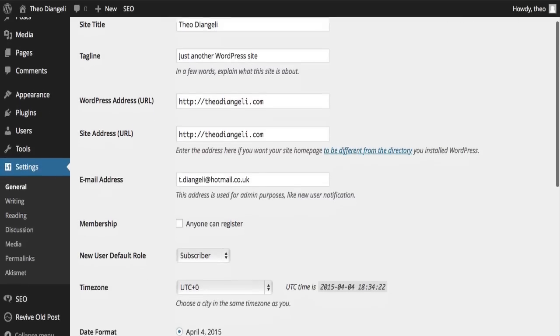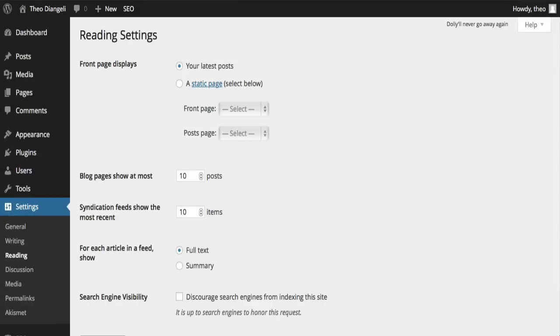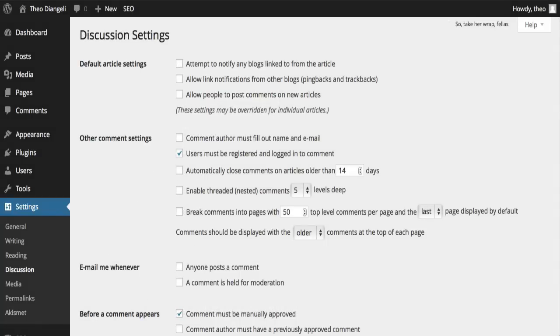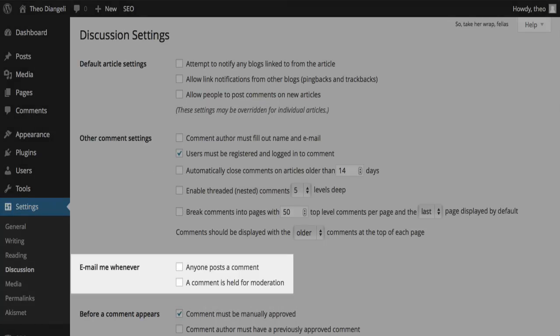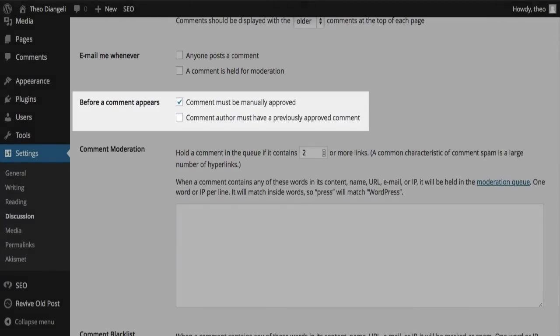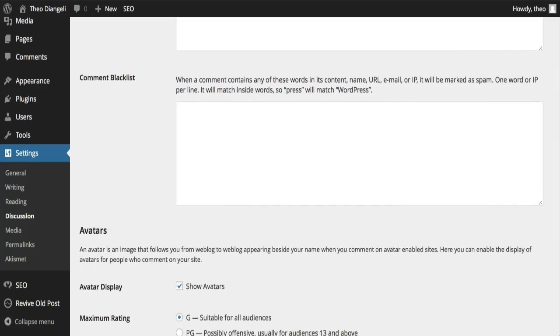Okay, so next we have reading, writing and discussion, which have some good options relating to blogs, such as formatting, how you would like your front page to look, whether you would like it to be a static page or for it to show your latest posts. And also comment options, such as notifying you when someone leaves a comment on your website, and even if you want to allow people to comment or not. If you do, you want it to be hidden until you have seen it? This means you can check comments before they go live on your website. All of these options are really beneficial to your WordPress website, and it's a good idea to get to know them and how they work.